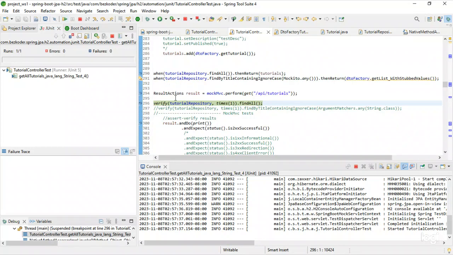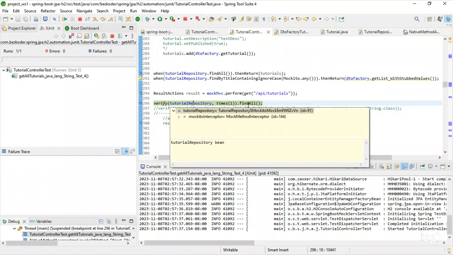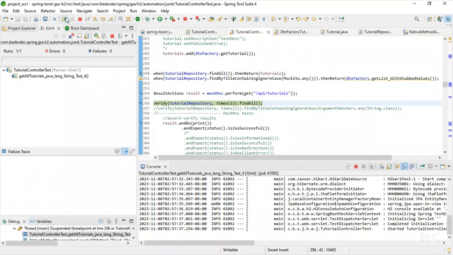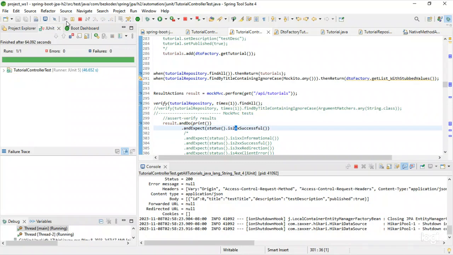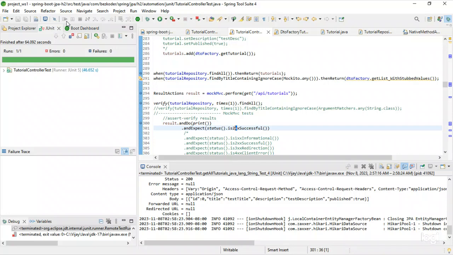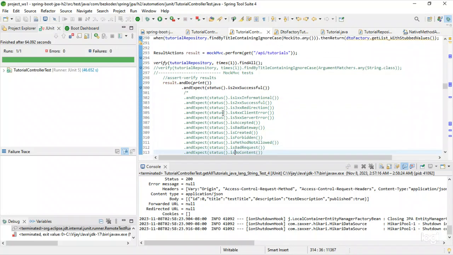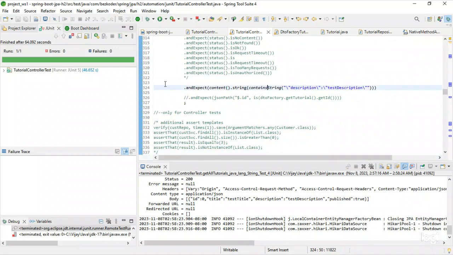Now we go back to the execution. It verifies that tutorials find all was called once. The return type on the HTTP status code was 2xx successful, and actually it passed. You see, it actually executed this part here and said that in the response content it got this thing. So with minor adjustments we were able to get this JUnit test corrected.